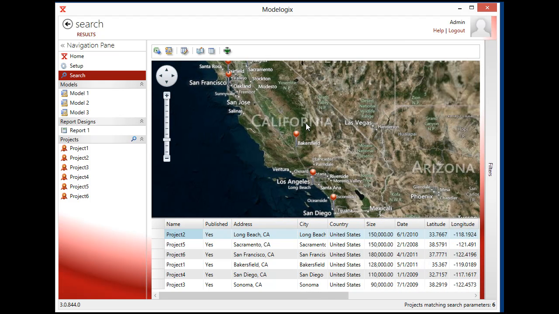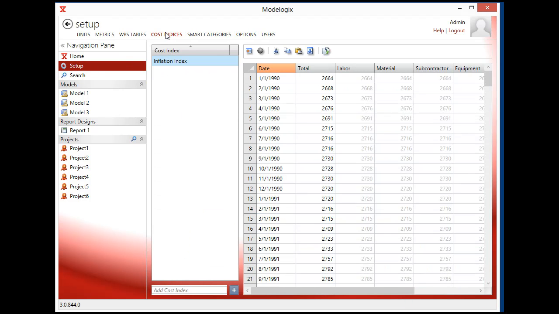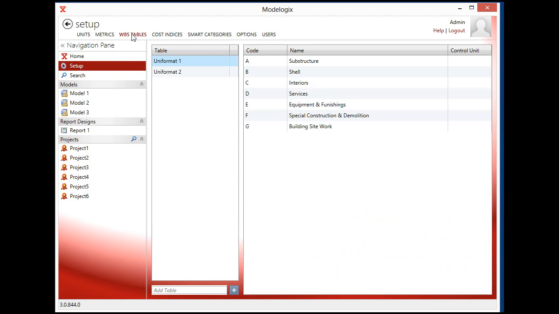Modelogix supports a whole set of different cost coding structures. In this case, we've got uniformat level 1 and level 2 added, but you could also add all sorts of different cost tables like CSI division, and even custom coding structures are supported. The nice thing is that you don't have to build these coding structures yourself. They're automatically created when you import your project based on the data set that you've applied.